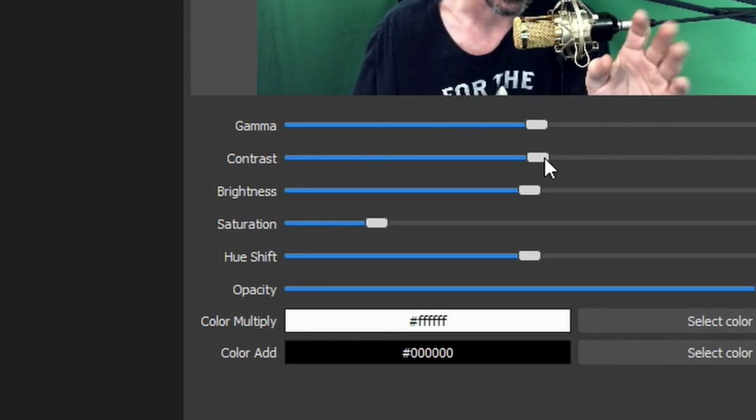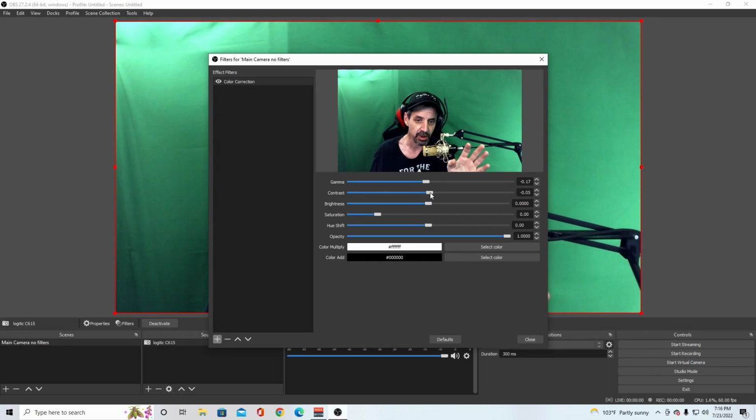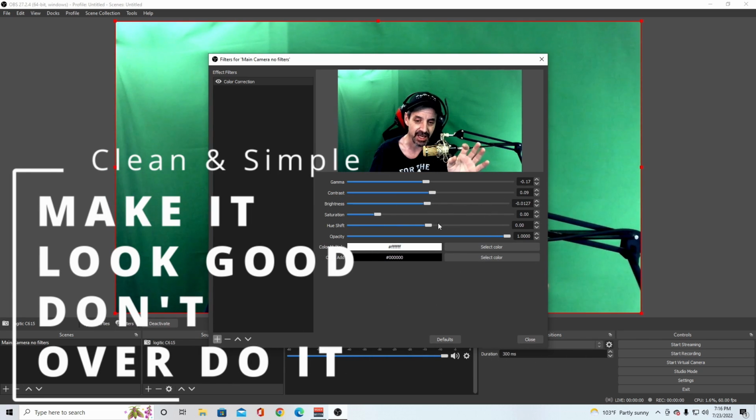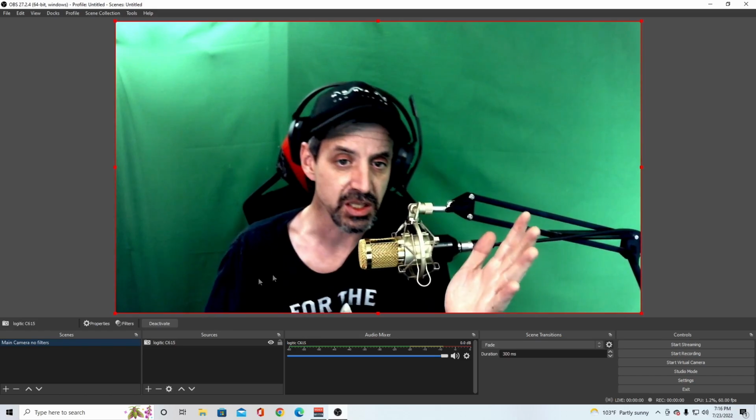Now with the correction, we can add a little more contrast to it, maybe a little less gamma, more contrast. I like a little more contrast, and maybe turn down the brightness just a hair. All right, and that's all we really need to do with that. Adjust it as you see fit.